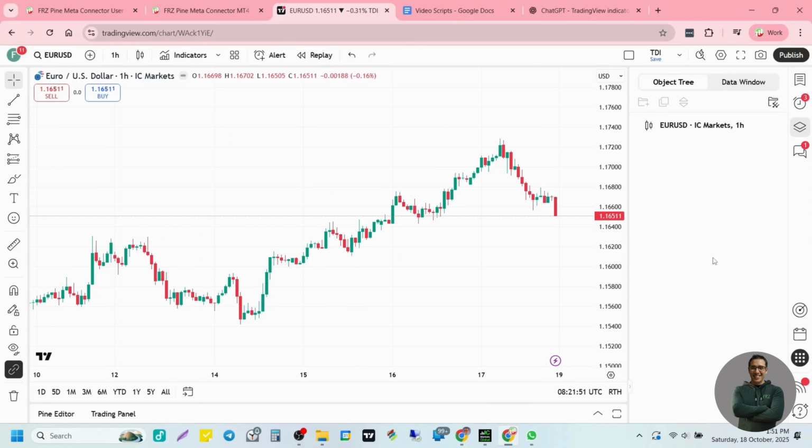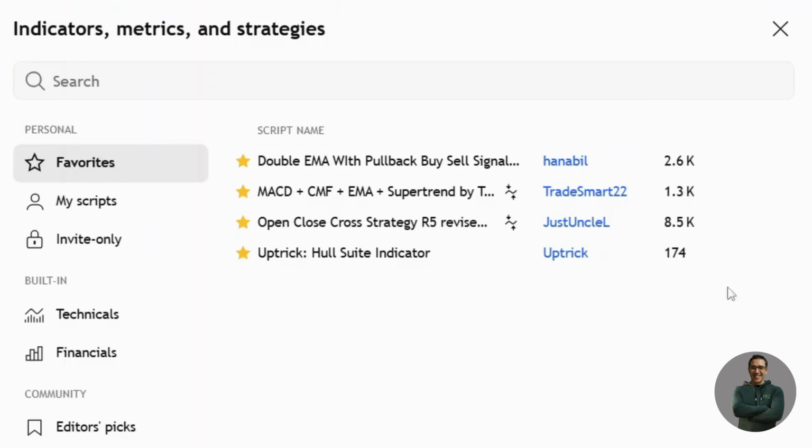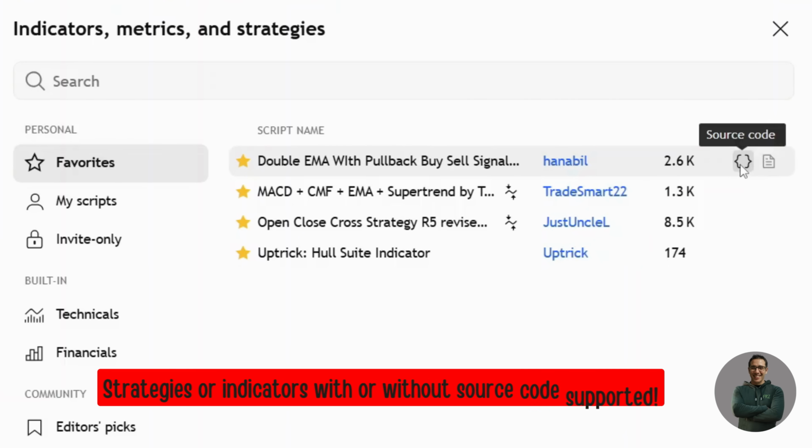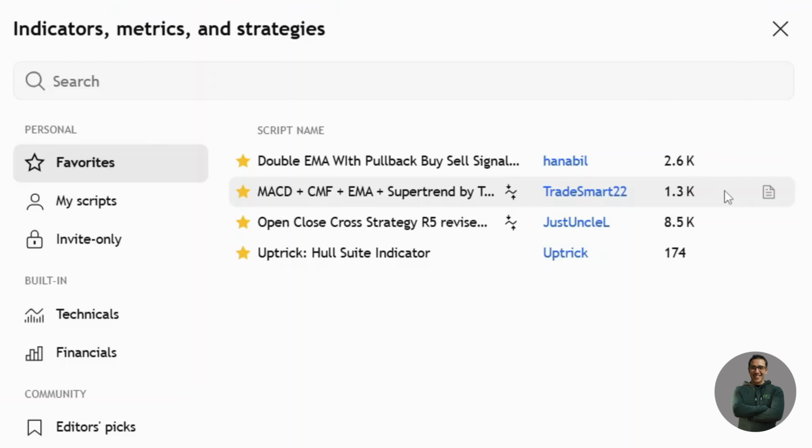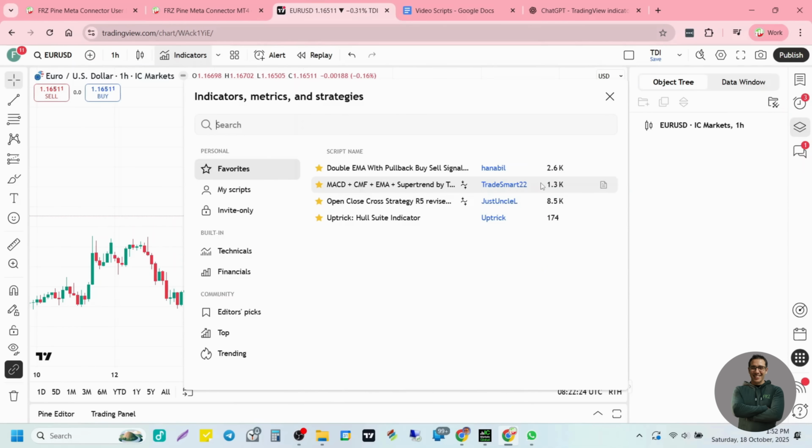As you probably know, there are two types of TradingView strategies. The first type includes strategies that come with visible source code, and the second type includes those where the source code is protected. We'll be using different methods for each type. Let's start by looking at how to automate a strategy with source code.